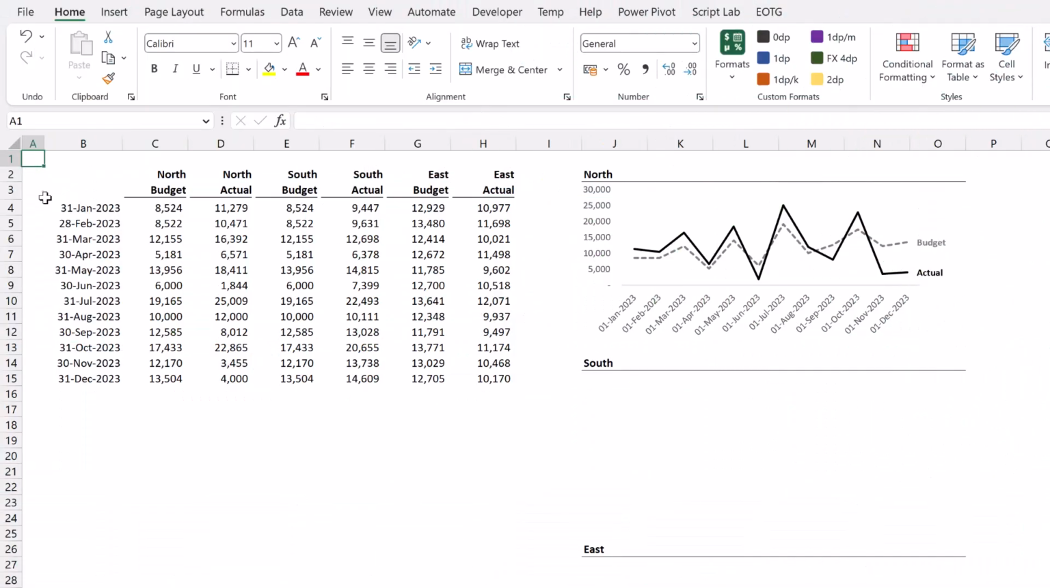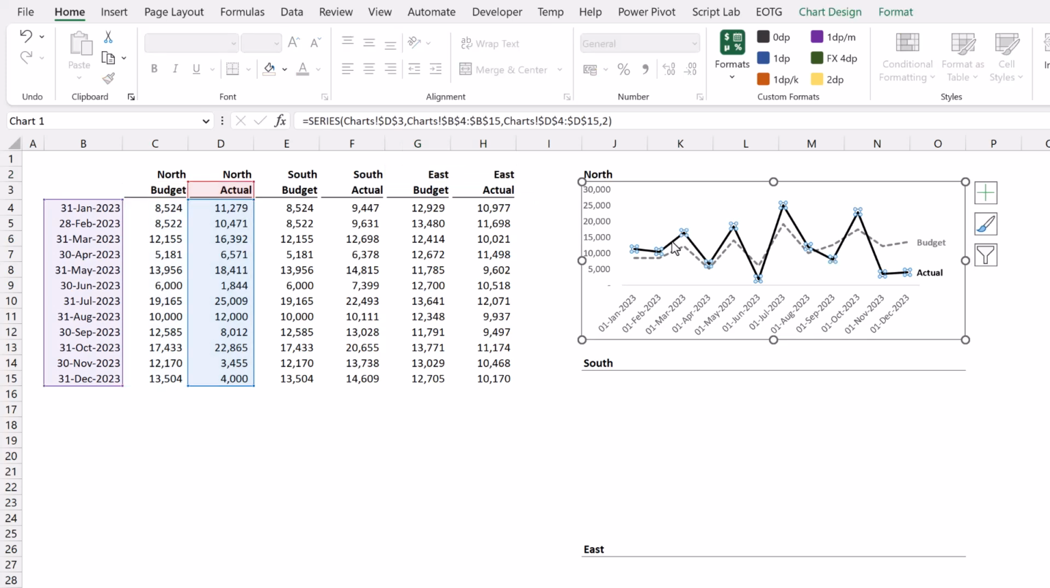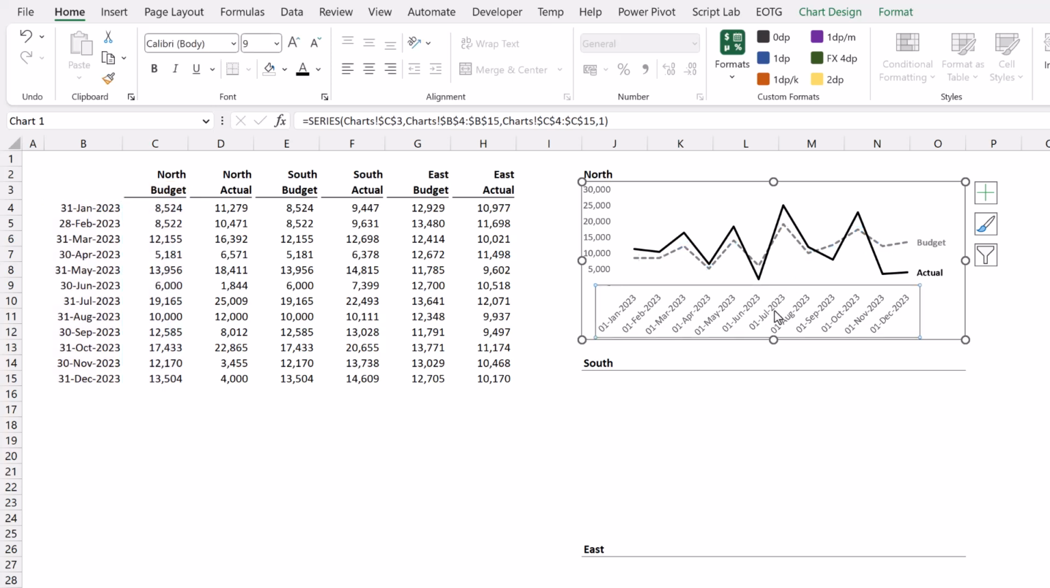So here in our scenario, you can see that we have months on the left. We then have budget and actual data, and that is for the North, the South, and the East region. We've already created a chart for our North region. The black line is the actual data and the grey line is the budget data. Now, the first thing I don't like about this chart is that at the bottom, you can see the labels are just too wide for the amount of space that we have.